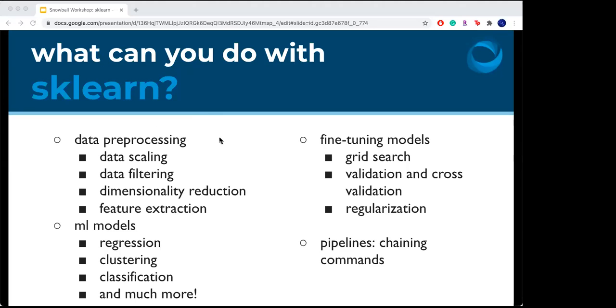Once you've decided on which machine learning algorithm you want to use, you'll probably want to fine-tune your model parameters so that you can create the best performing model that you can. sklearn features regularization, validation, and cross-validation, and grid search as some of the things that you can do to improve and fine-tune your model and model parameters.